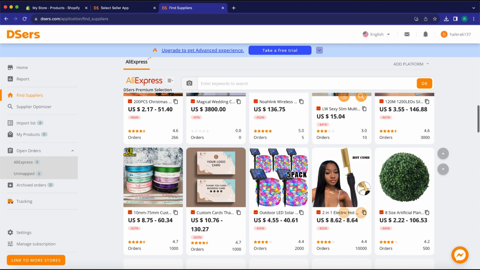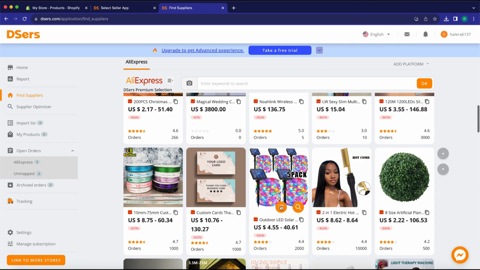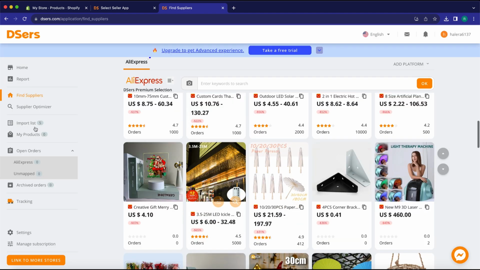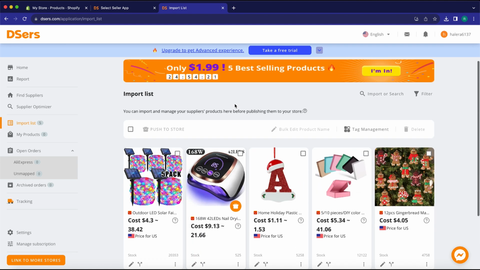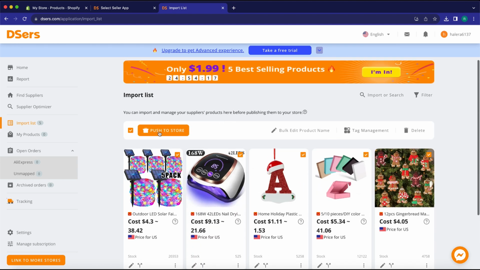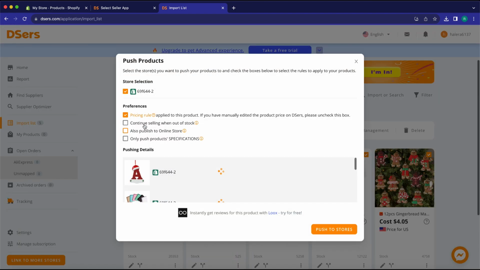You just hover your mouse over it and it will have this button called Add to Import List. You simply click on the button and you go to your import list. After importing the product, go to the import list. You will have that product right here. Then you just simply click this box and click on Push to Shopify Store. And you can check the product you have selected.